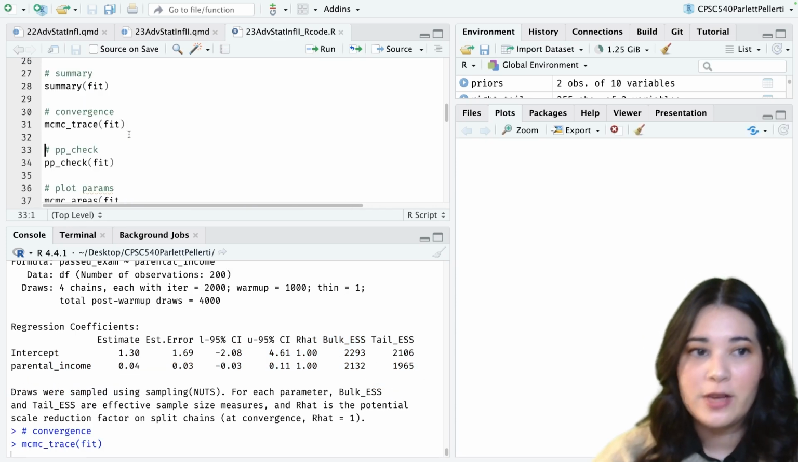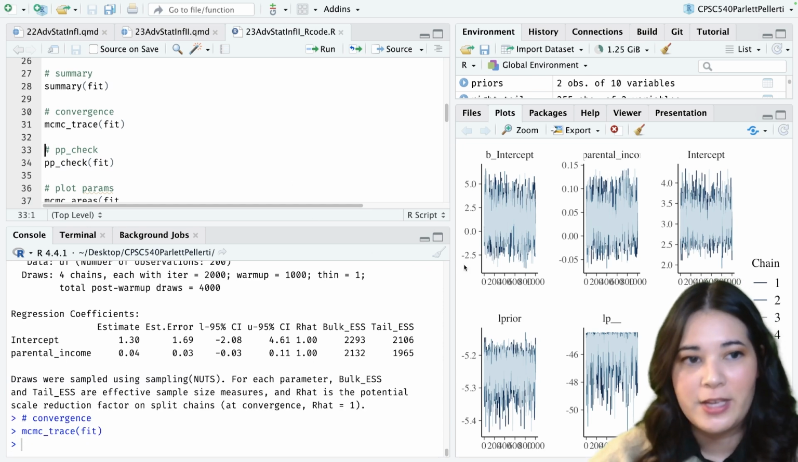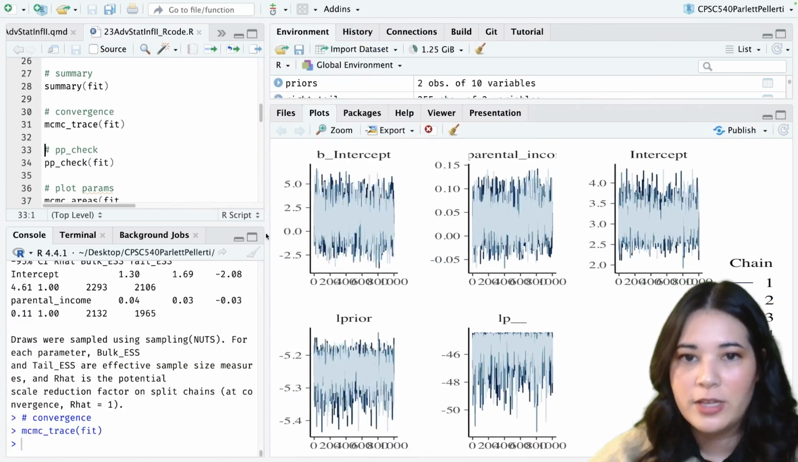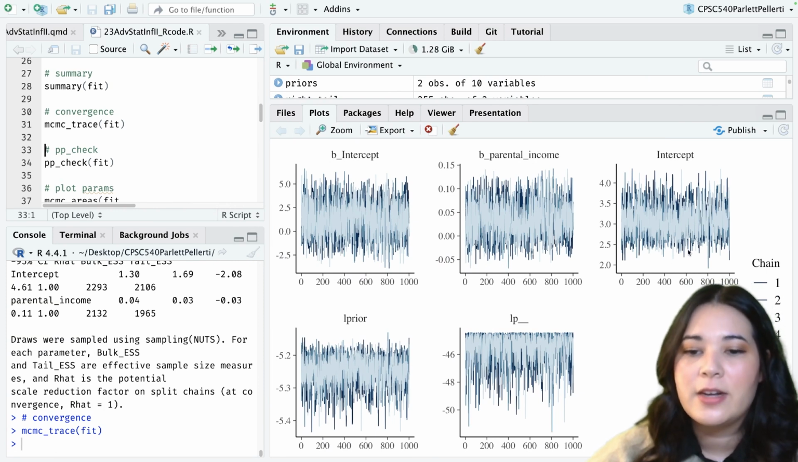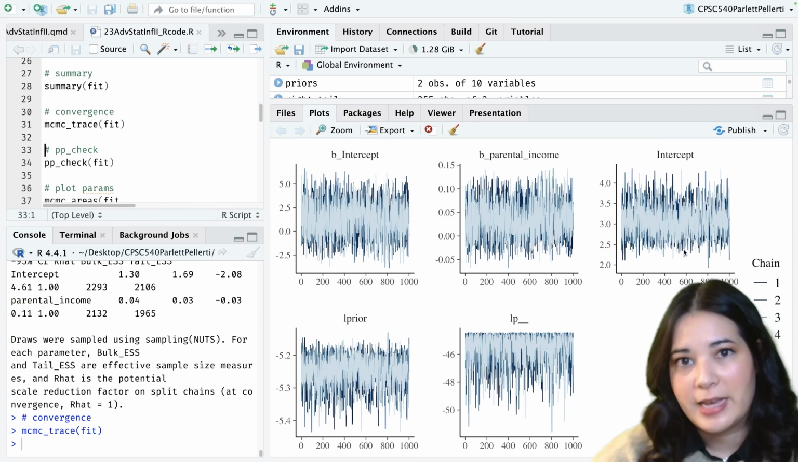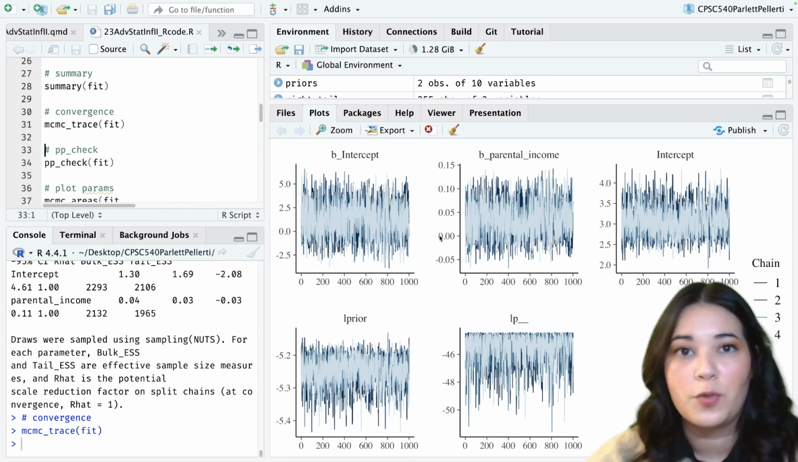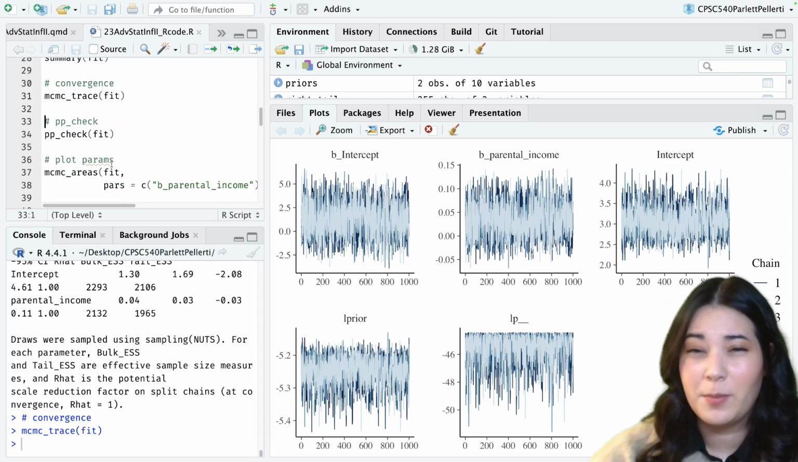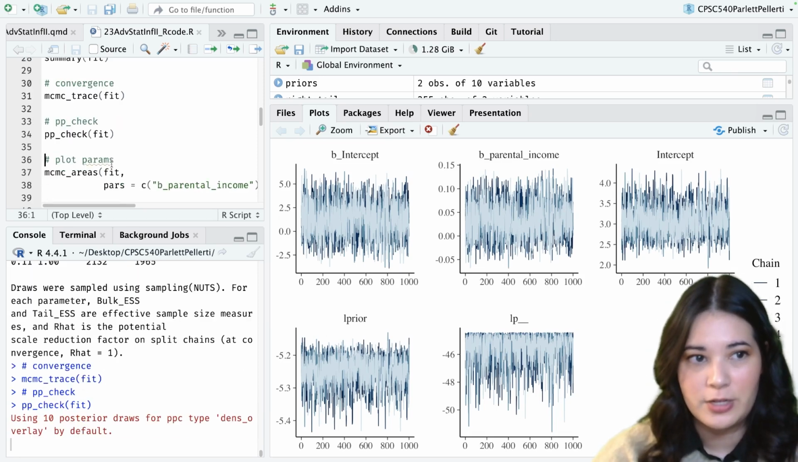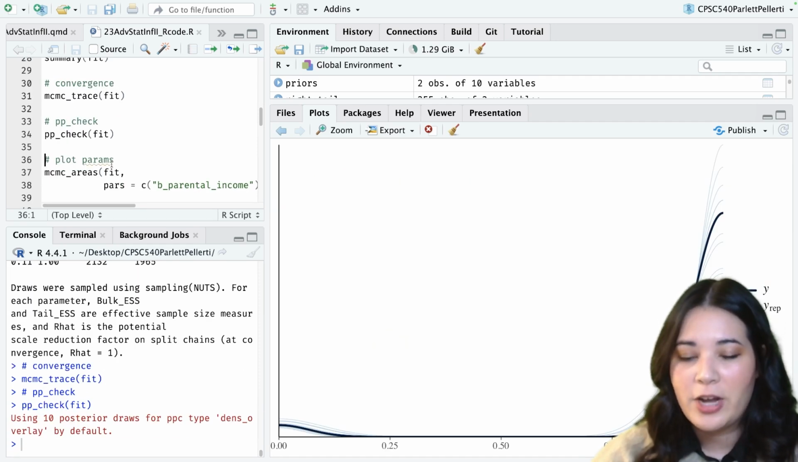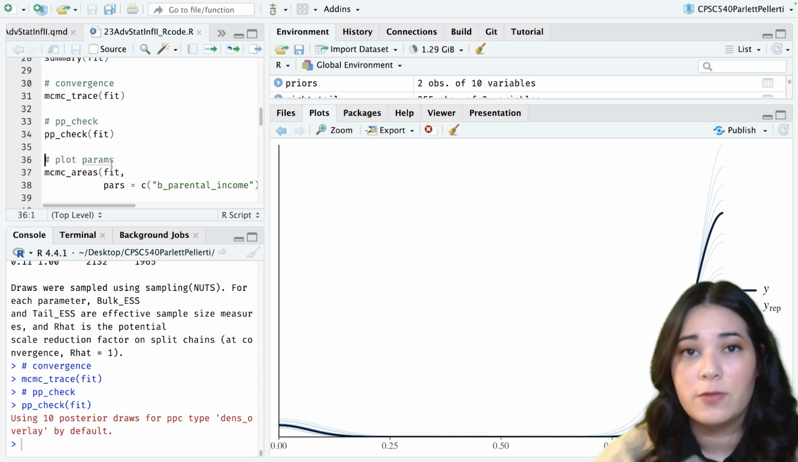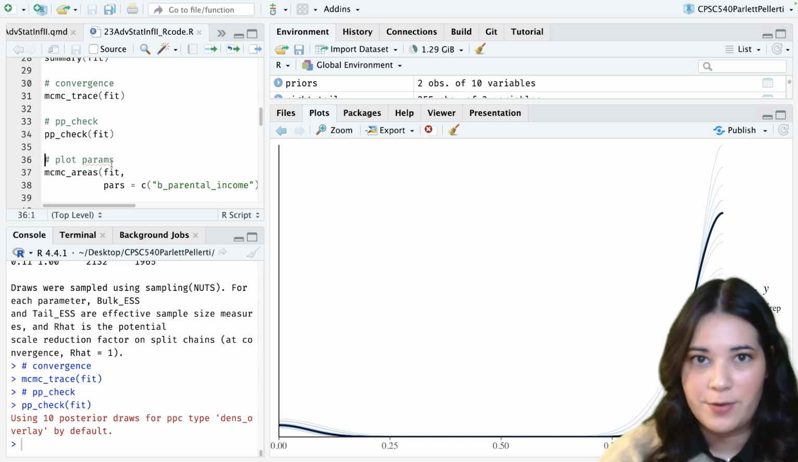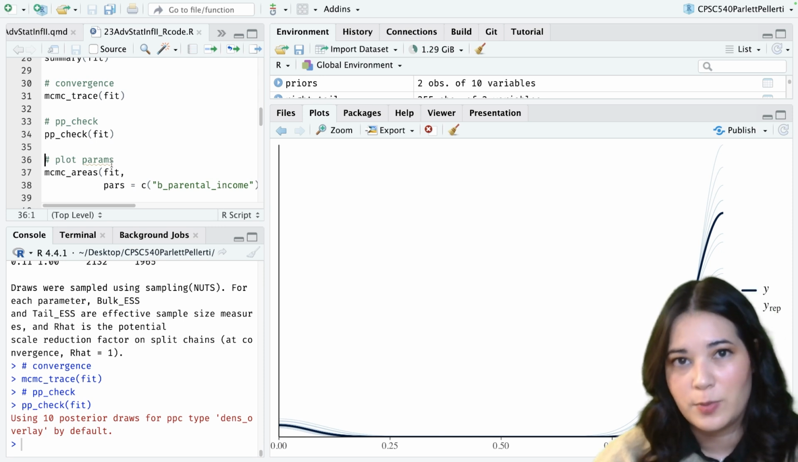Just to double check, we can also look at trace plots. If I use MCMC trace on the model, it will give me a trace plot for every single parameter. And you can see that all of them pretty much look like fuzzy caterpillars, so more evidence for convergence on our side. I might also want to do a posterior predictive check by running ppcheck, and you can see that our data is very consistent with samples drawn from the posterior, so I don't see any red flags here either. It looks like our model is a pretty good fit.